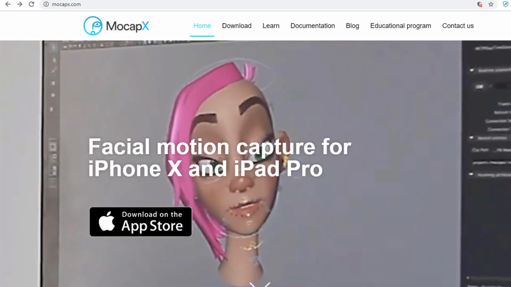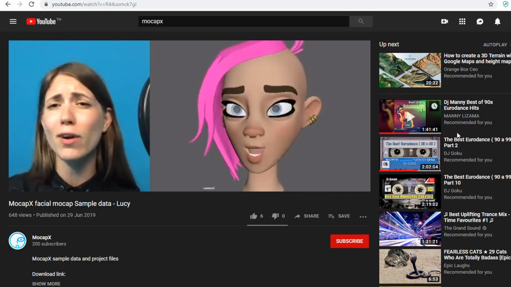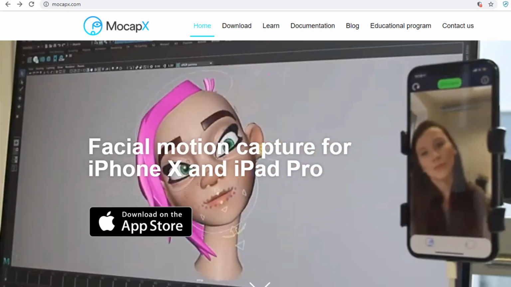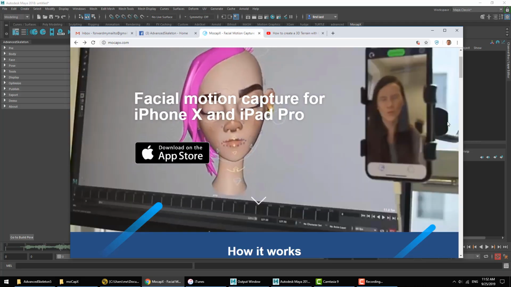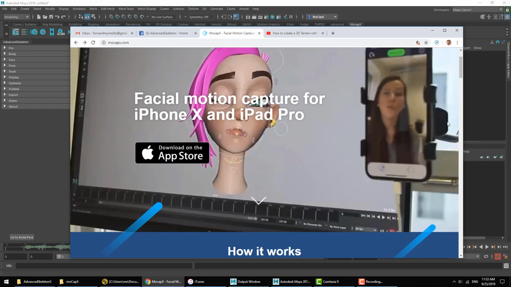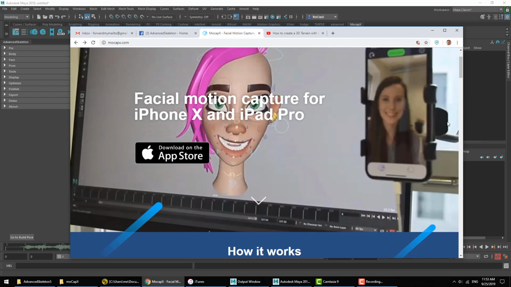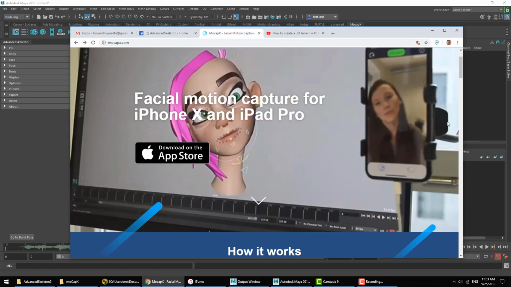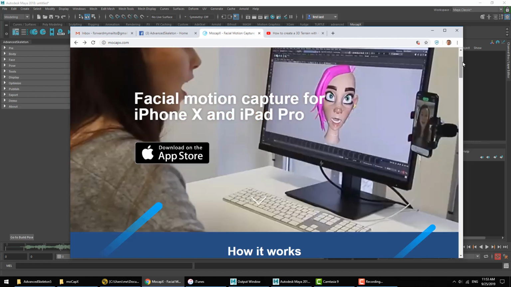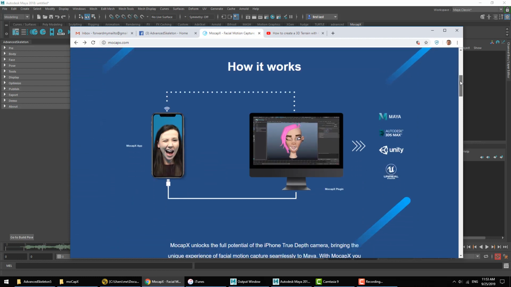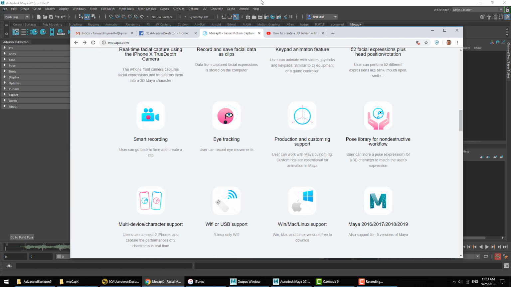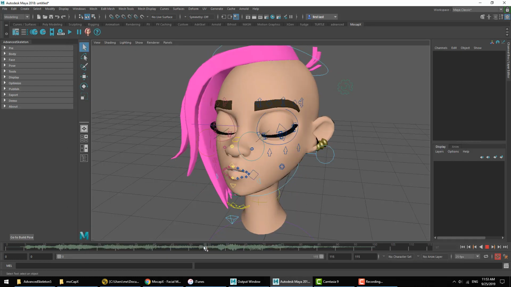MocapX is a really cool application that you can get from the App Store to run on your iPhone 10. Now, the iPhone 10 is equipped with a depth camera, which allows applications such as MocapX to record your facial expressions and have this translated and sent into Maya and use this essentially to do facial capture.